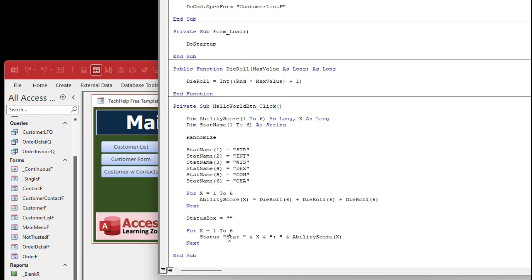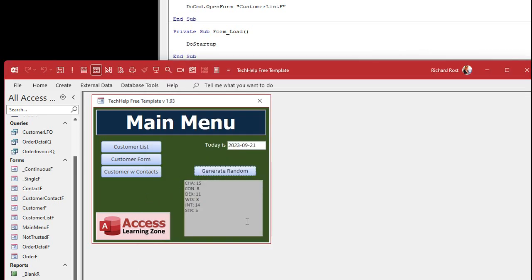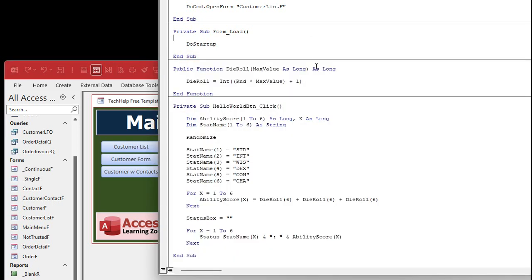Now, down here, instead of putting stat x, we put stat name x, like that. And that'll print strength, intelligence, wisdom, and so on, because that's pulling it out of a different array. And now when I run it, boom, there you go. There's your strength, intelligence, whatever. And you could hard code these. You could pull these values out of a table. There's all kinds of things you could do.